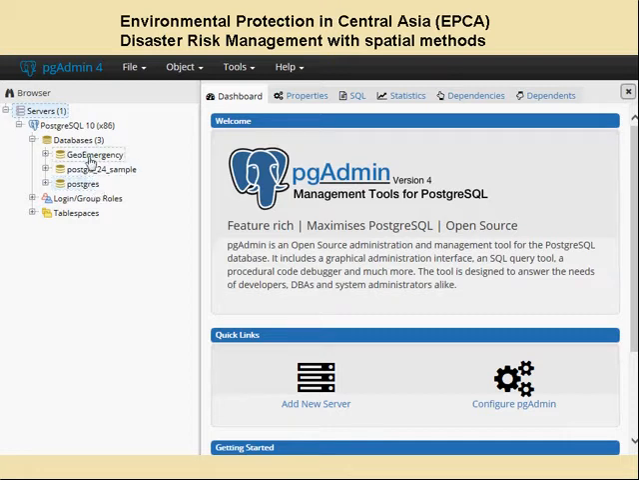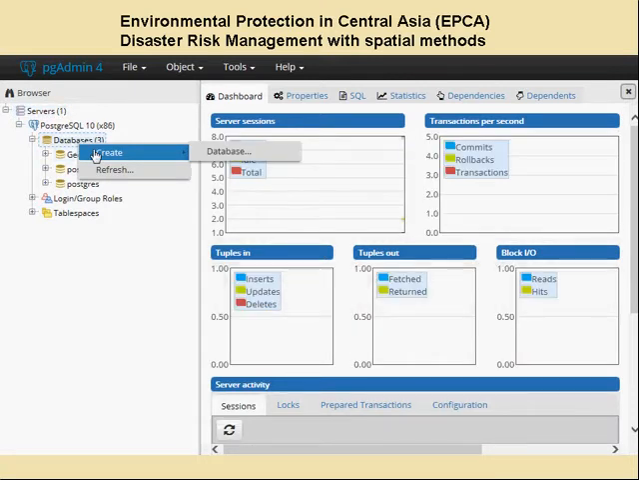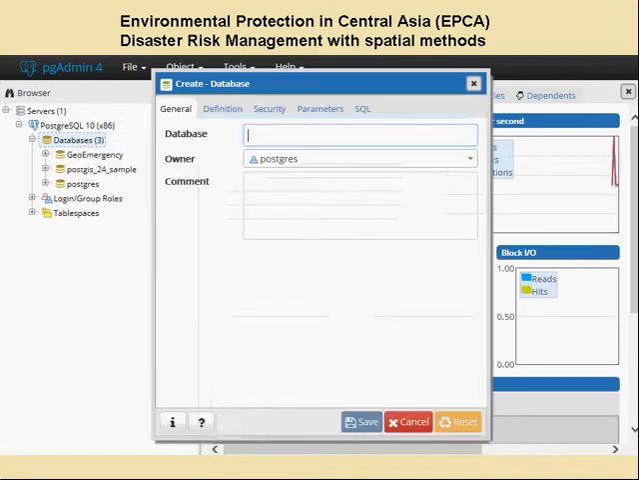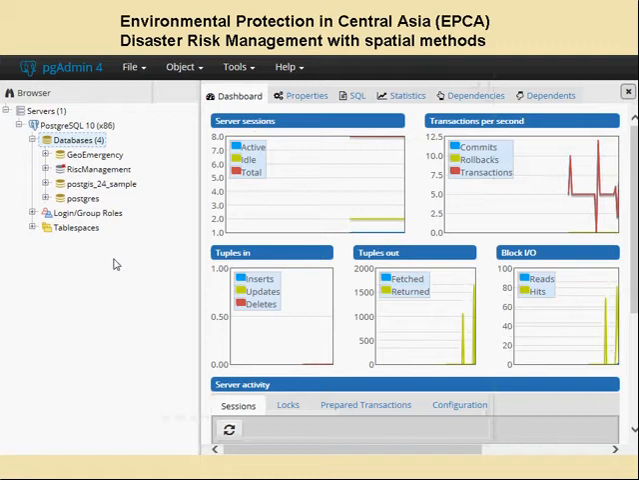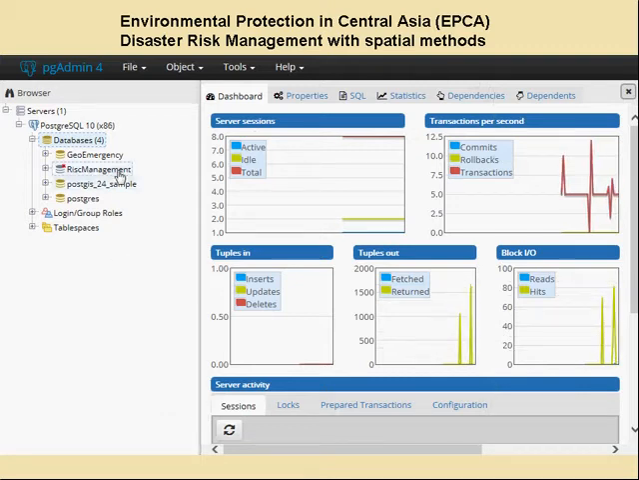Now we want to create a new database that is specific to our desire to use the PostGIS functionality. Right-click on the database list and choose Create Database. In the Create Database dialog, set the database name, and from the owner list select the Postgres username. So we can see the new database; name it Risk Management.